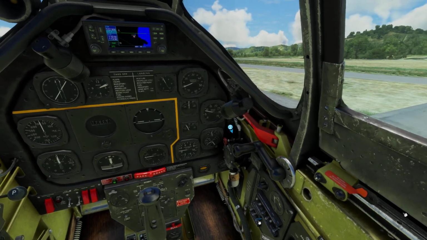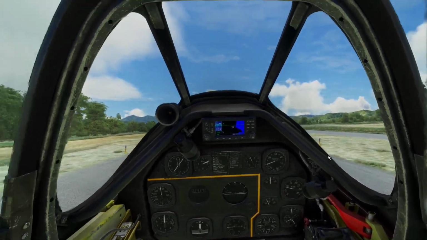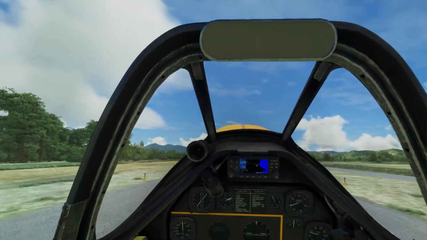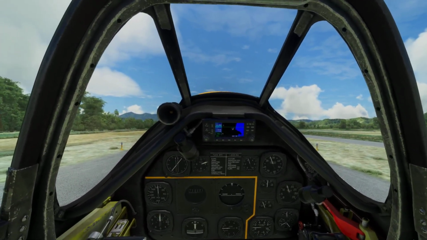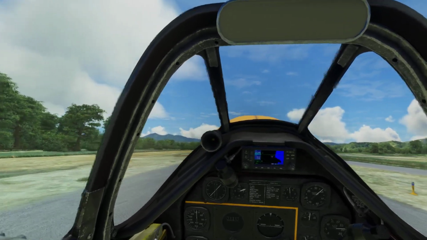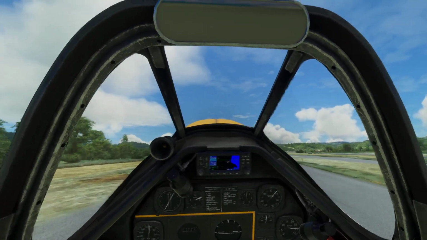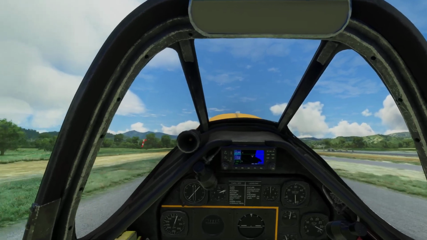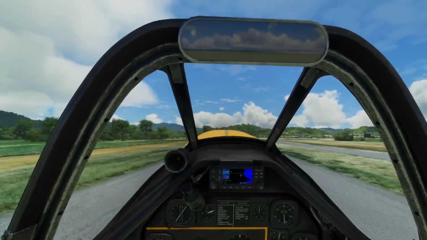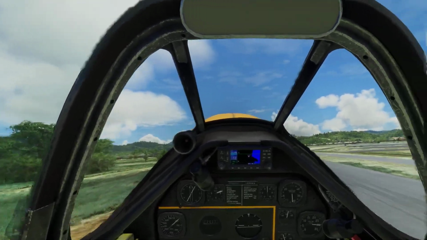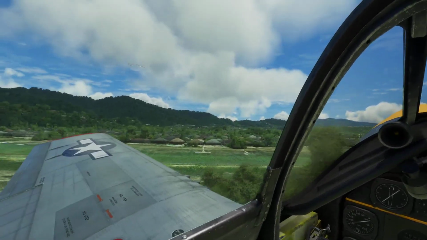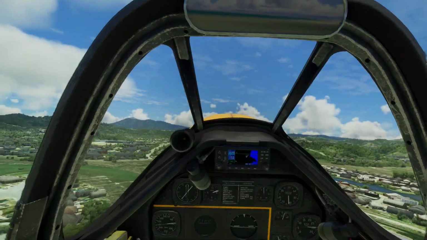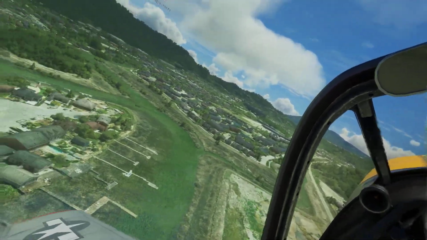Okay, so we're on the runway, and I'll just show you what I get. Now I'm locked at 30 frames a second, and we'll just do a little takeoff here. Ooh. All right, we're up in the air. I am still at 30 frames a second.